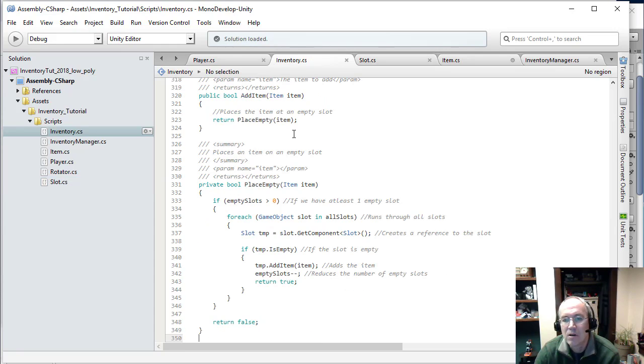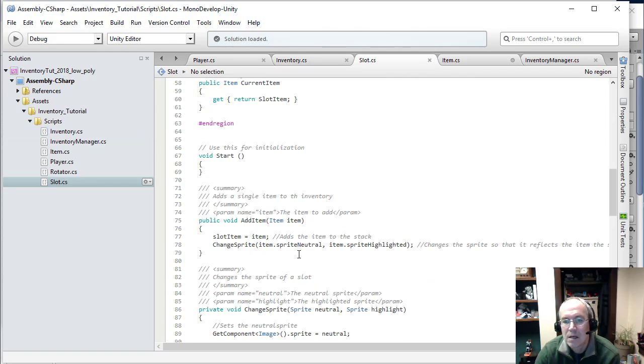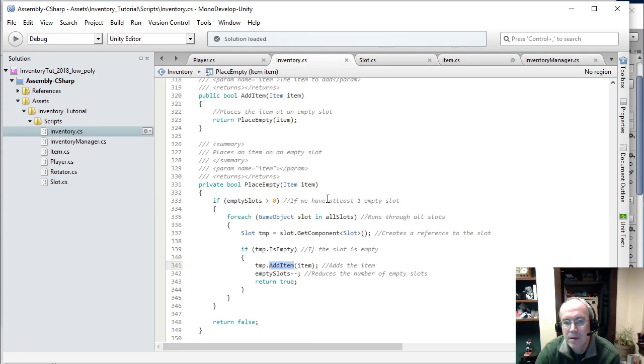Add item here. So from inventory, we don't just need the slot, which is the game object. We need to get the code, the script part of it. So we're going to get a link to that with this get component call. Check that we found it, and then call add item, call the method. So this add item is the add item in the slot script that's attached to the slot game object.